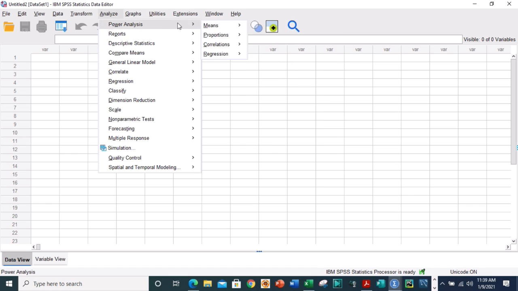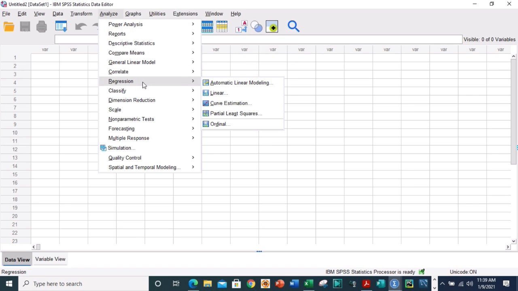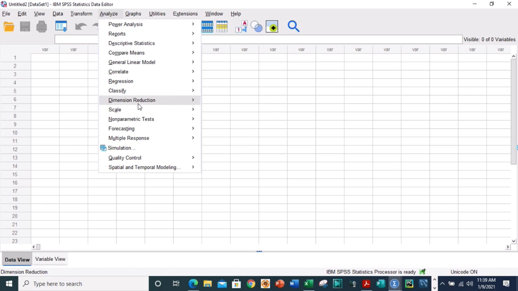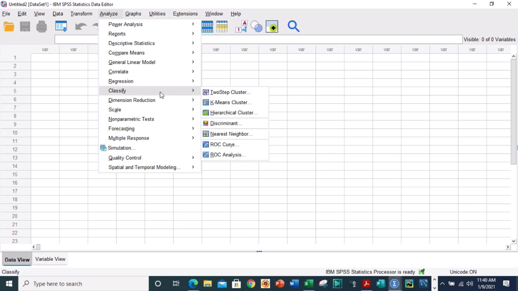You can do proportion, correlation. There's Pearson product moment and Spearman rank order. You have partial. Then you can do regression, univariate. If you want to, you can also go here for regression. You have your automatic linear modeling. You have linear, and probably in our example today we will do linear regression. Then you have classify, so two-step cluster, discriminant analysis. You can do discriminant analysis here.